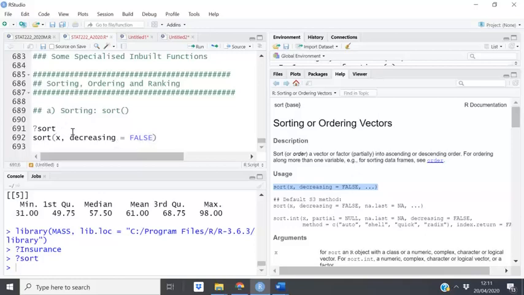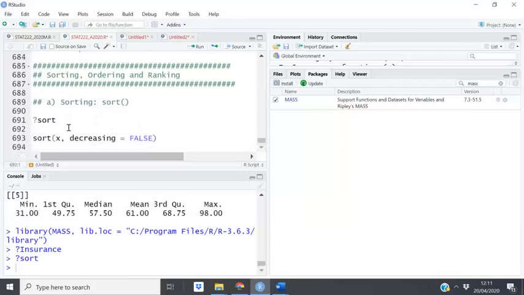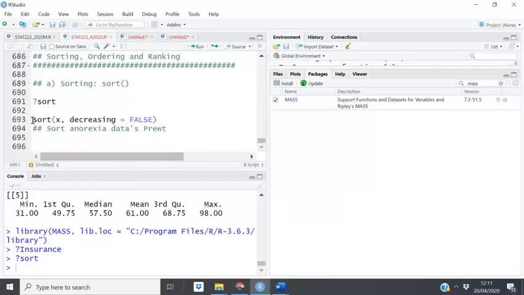So let's look at this. Let's go back to our usual data that we've been using and Anorexia, right? And let's say I want to sort them so that I know let's say the maximum or the minimum pre-weight of those who enrolled. Okay, so if that is the case, sort Anorexia, the Anorexia data is pre-weight. Okay, so in that case, I'll copy this.